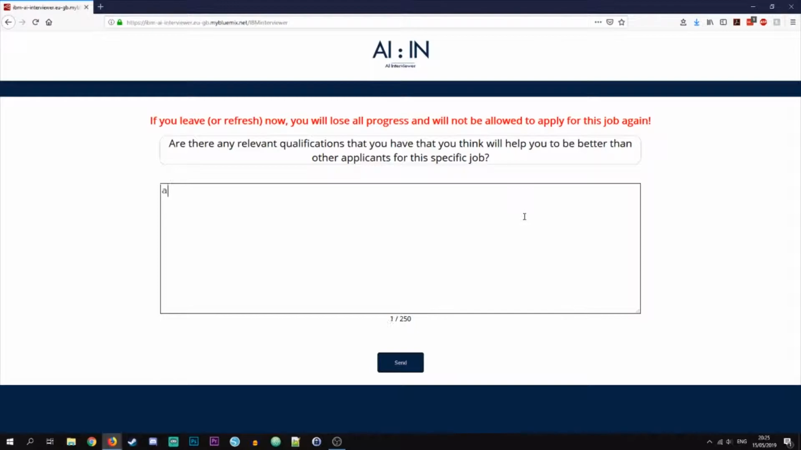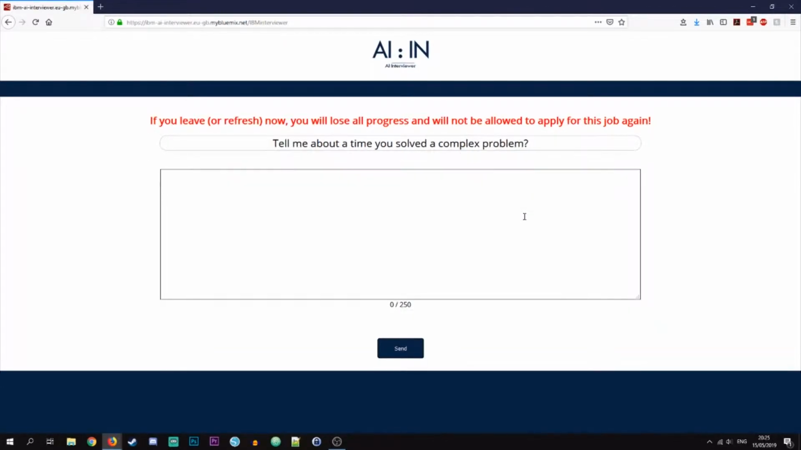So are there any relevant qualifications? An MSc in computer science. Tell me about a time you've solved a complex problem. Now, obviously, it will keep asking a load of these questions, and for the sake of keeping this as brief as possible, I'll just bluff the rest of this.